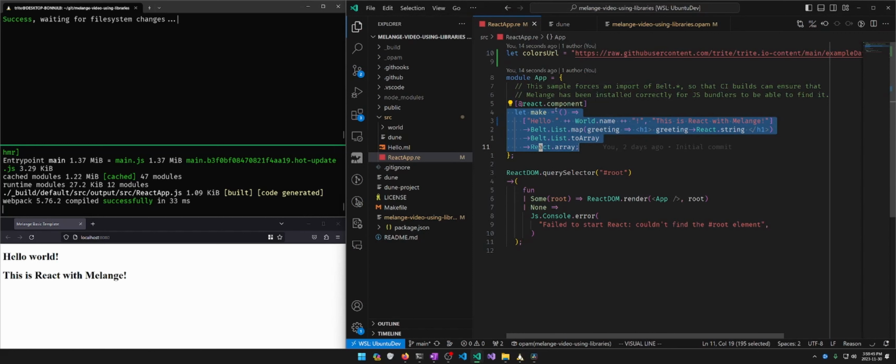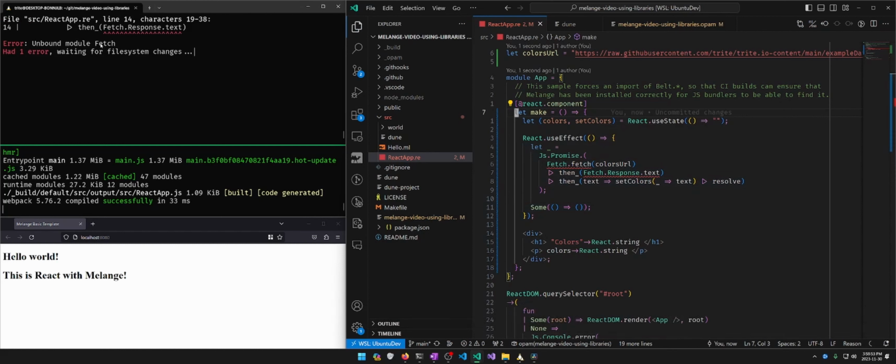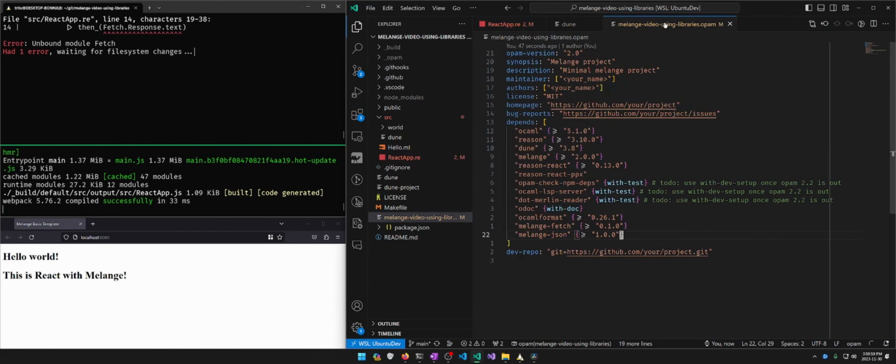We're going to replace our existing make function in our app module with this, and I'll walk through it in just a second here. But when I do this, you're going to notice that it immediately fails saying unbound module fetch. What's going on here? Well, you've installed the packages using the package manager OPAM, but you haven't actually told the build system, which is Dune, how to use them.